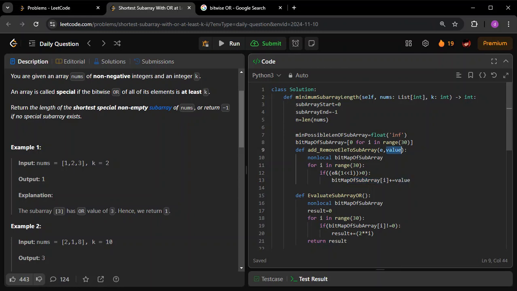Remember, the value will be either one or minus one. Why am I taking one? One is when I'm expanding the window, I'm adding a new element. For that I have to add one wherever the ith bit is set in e. As simple as that. Let us say I'm going to remove an element. In that case, wherever the bit was set in e, I have to do a minus one in all those places. So that time the value will be minus one here. As simple as that.